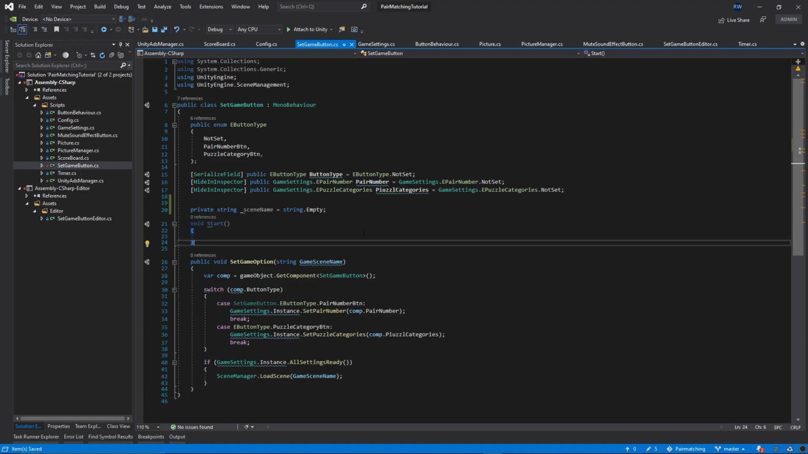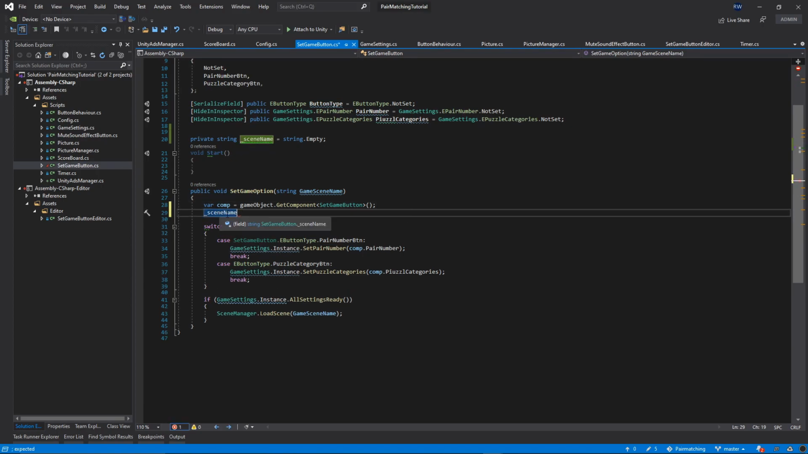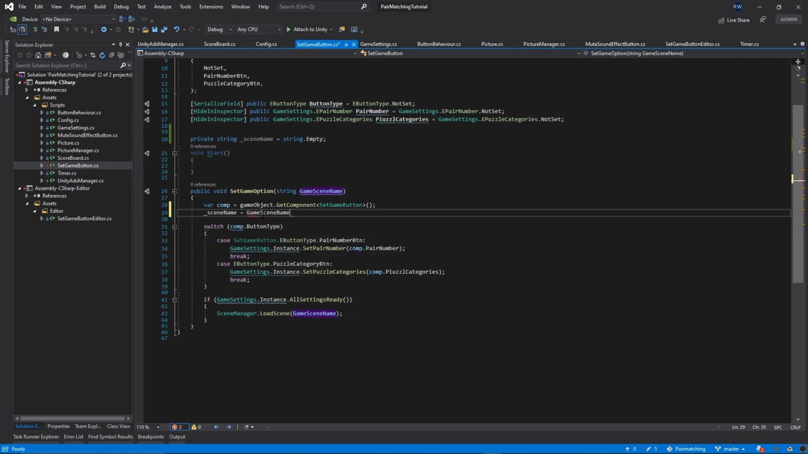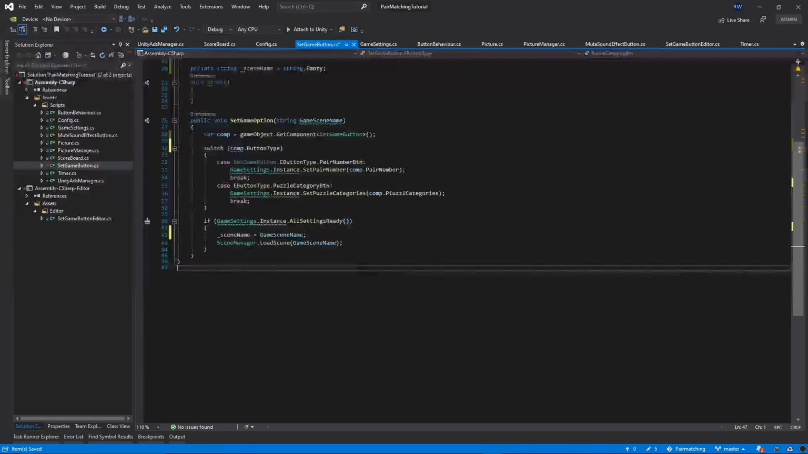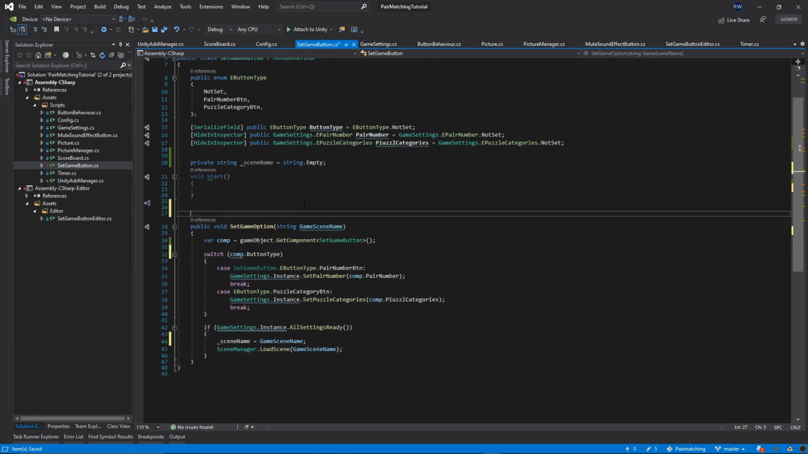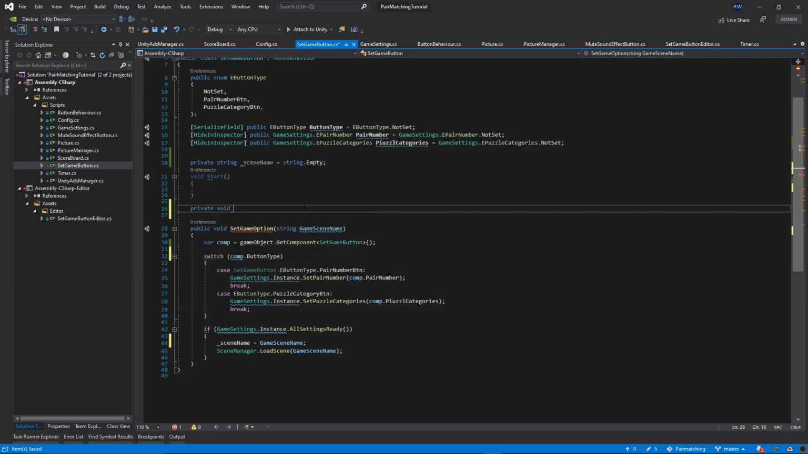And then inside this function SetGameOption, we want to set our scene name to be equal to game scene name. But actually we want to only set it if all settings are ready. So we want to set it here, and then we want to create one more function right below the start method. I will create a private void LoadNextScene.